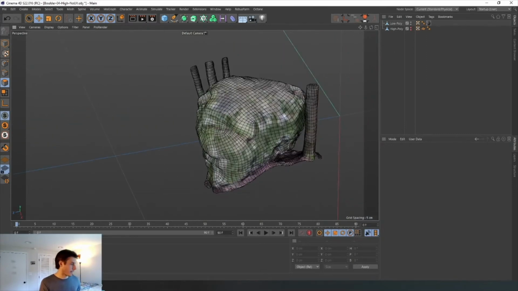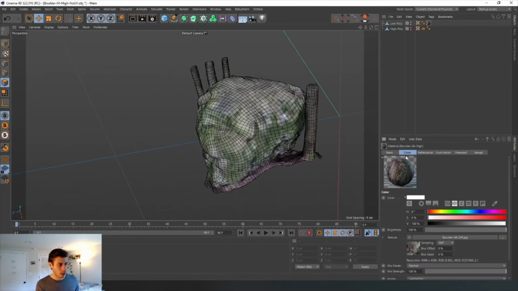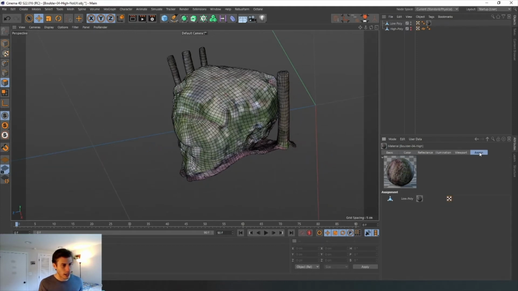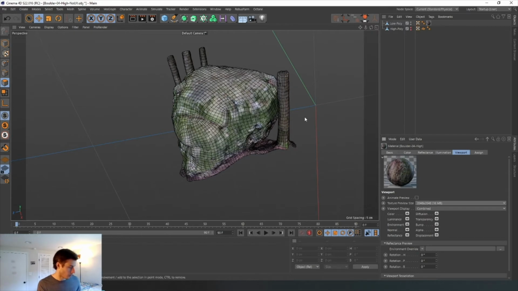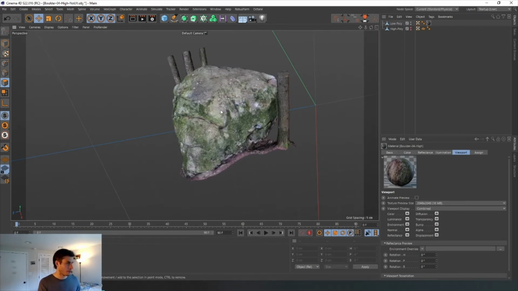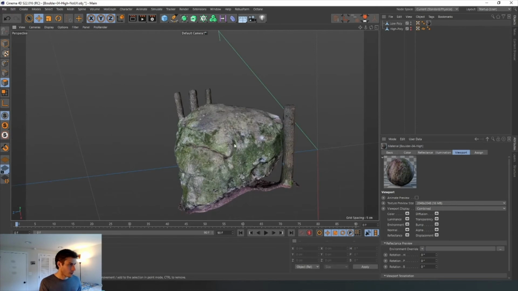And I have my texture that we generated, and all I have is my texture, diffuse map going into the color here, nothing crazy. And let's get a higher, let's just make that look nice. We'll go up to 2K. There we go. That looks way better. Yeah. So that's looking good.